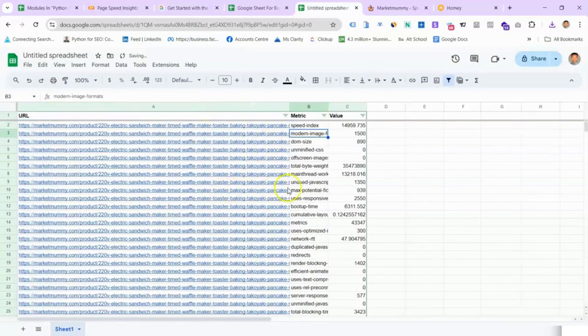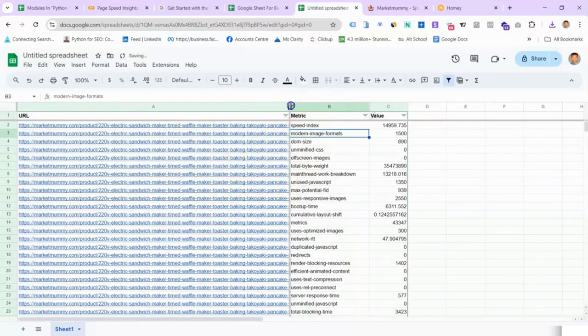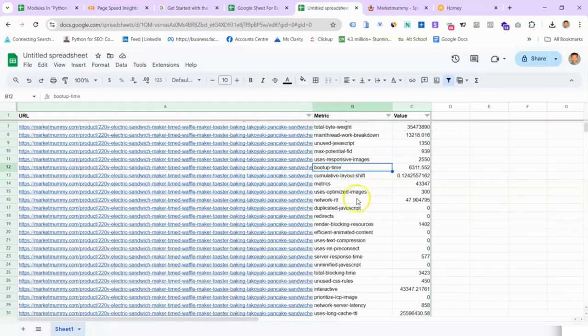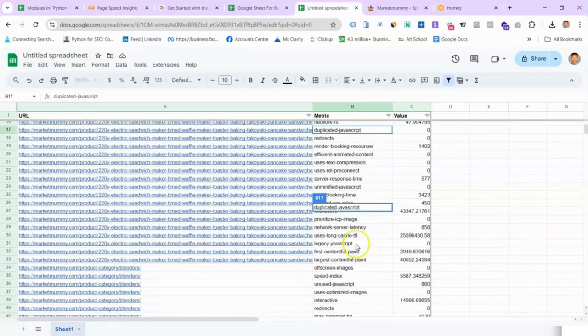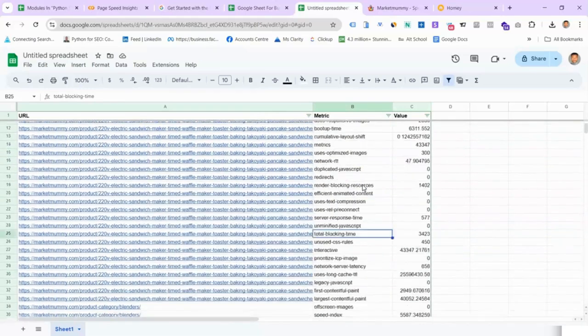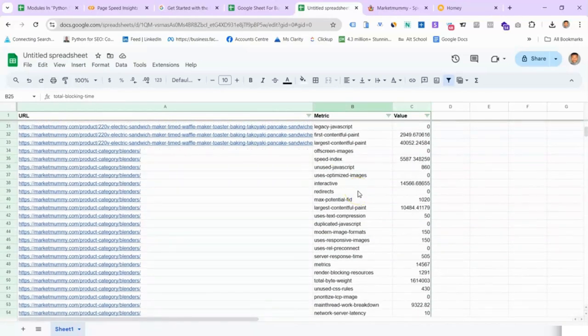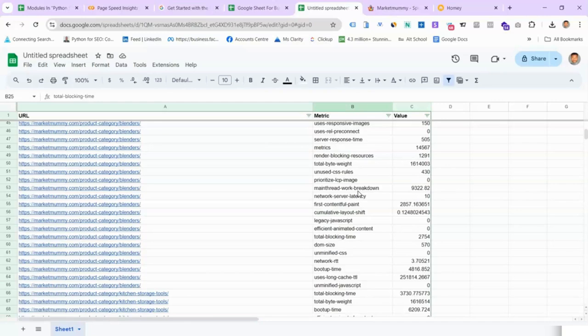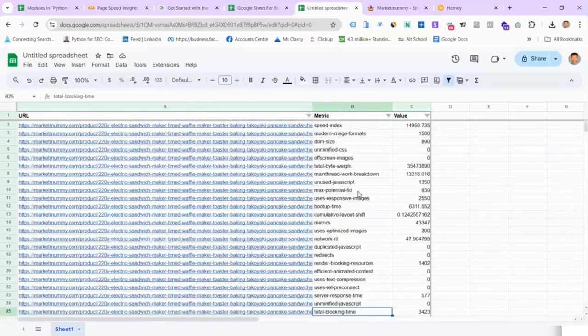For each single URL, we are able to aggregate the Core Web Vitals score for individual metrics, for DOM size, for modern image formats, for unminified CSS, for off-screen images, for unused JavaScript, for boot up time, for network RTT, for duplicated JavaScript and all of that. So you can now use the information in this table to conduct a comparative analysis of various URLs across a website. I hope you find it useful and it helps you improve your SEO function.